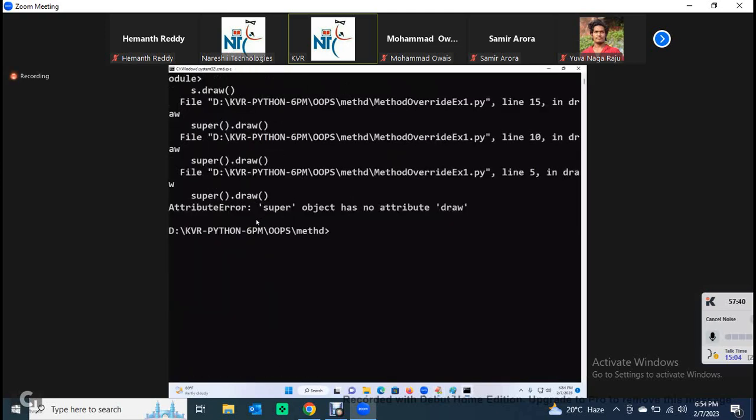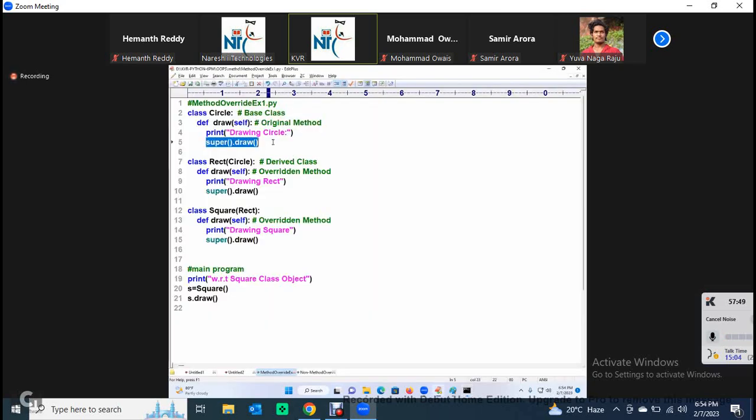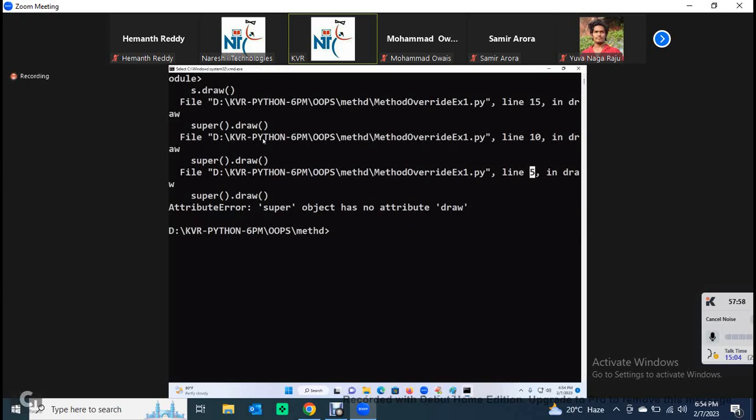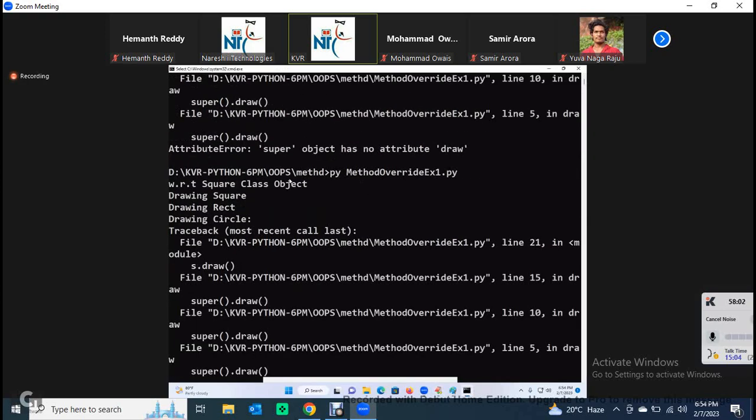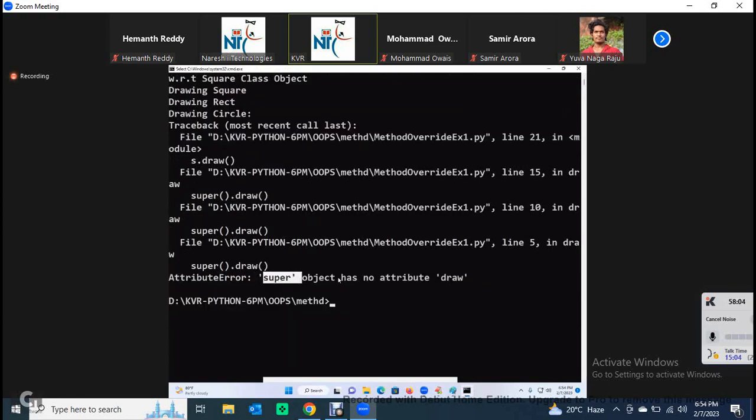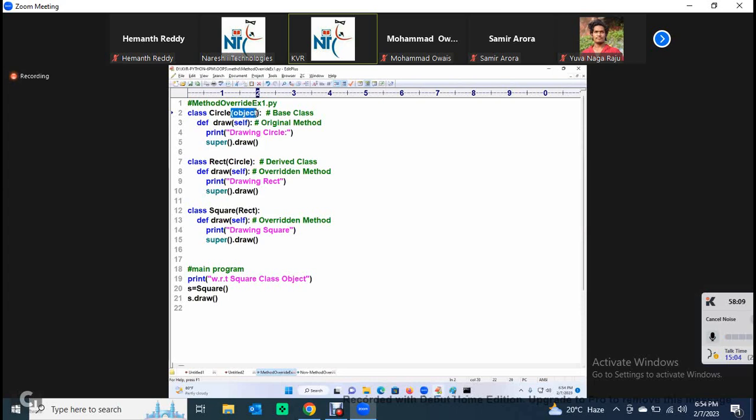Come on, read out. Super object has no attribute called draw. That means the line number is what? 5. Line number 5 does not have a super object, because who is the super class for circle? So if you want, you can write in the bracket object. No issue at all. You are going to get an error. Same type of error is coming, same error as previously. Are you following? Nothing is an error when I write it, but implicitly it is a superclass only. It is going to be an error.